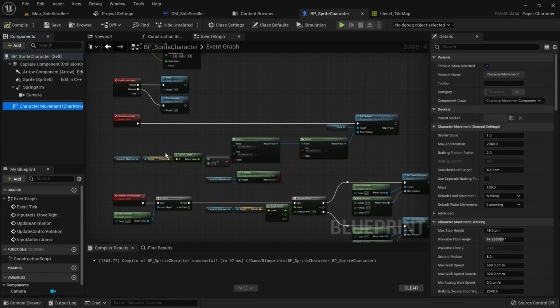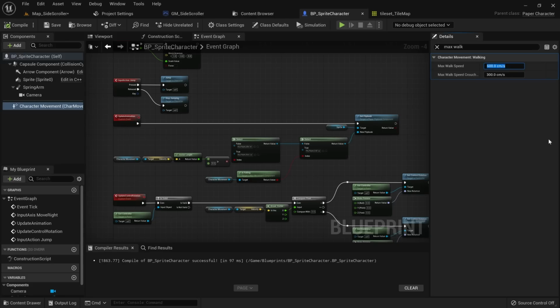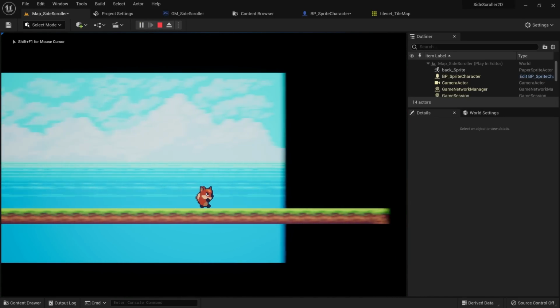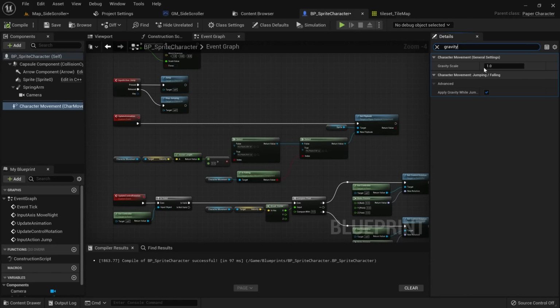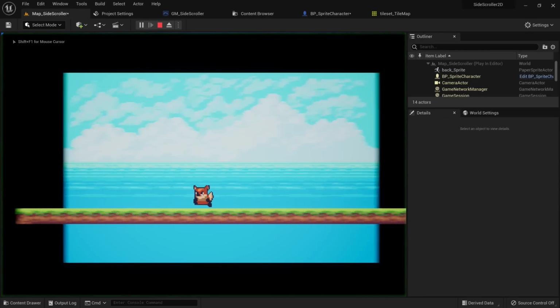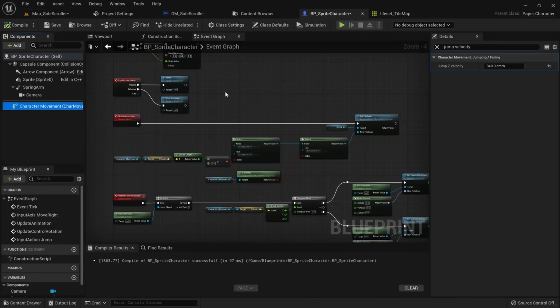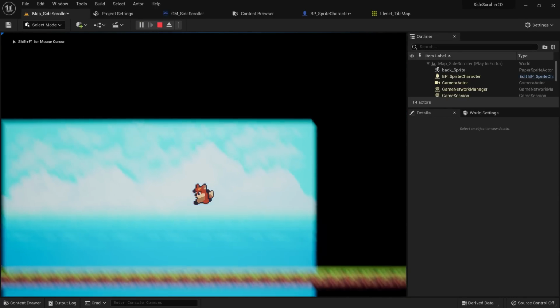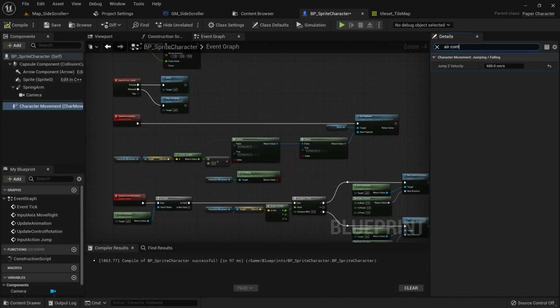To make the jumping feel better, we need to adjust some settings on the character movement component. First, we want to lower the max walk speed to something around 300. Then set the gravity scale to something around 2.0. Update the jump velocity to around 600. And set air control to about 0.8.